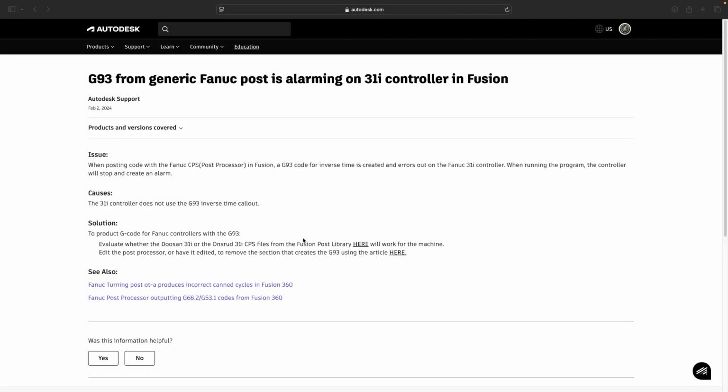Hello and welcome. In this video we are going to be discussing how to disable G93 and G68.2 on outputs for the Fanuc post processor. G93 is inverse feed and G68.2 is referring to tool center point. There are certain scenarios where you may want to disable these.